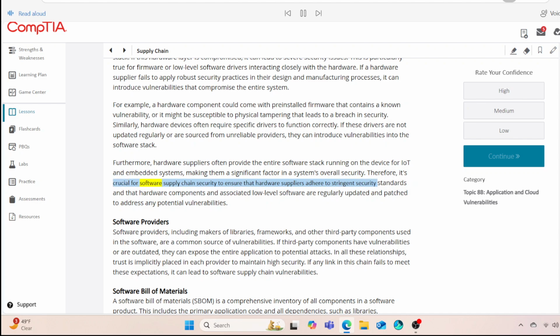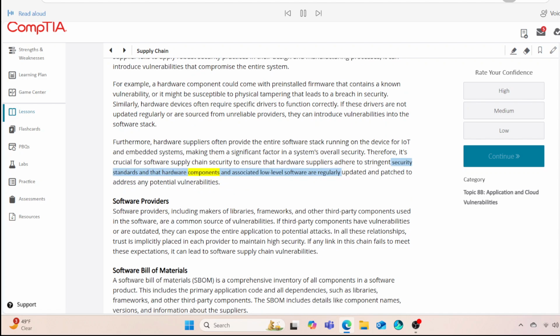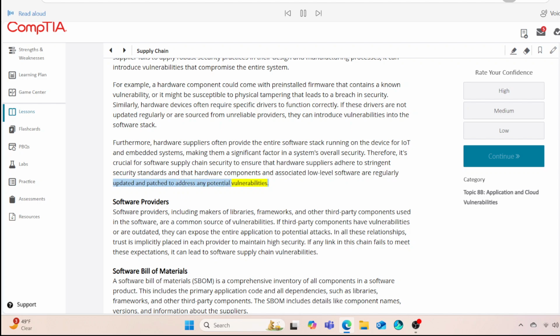Therefore, it's crucial for software supply chain security to ensure that hardware suppliers adhere to stringent security standards and that hardware components and associated low-level software are regularly updated and patched to address any potential vulnerabilities.